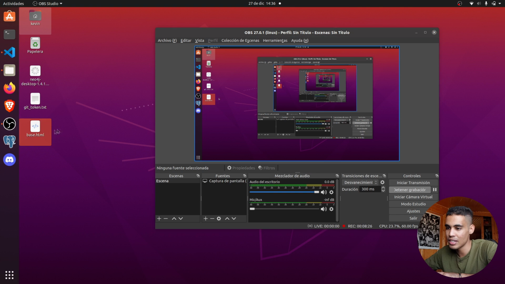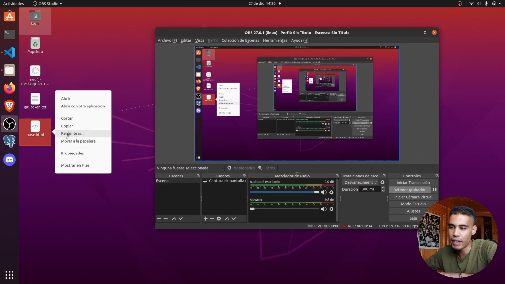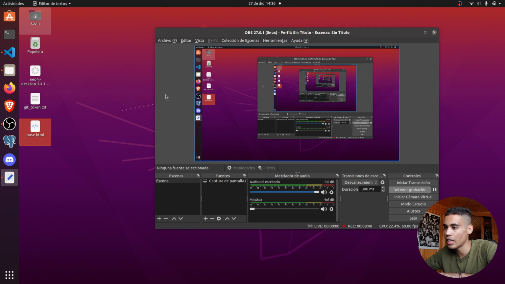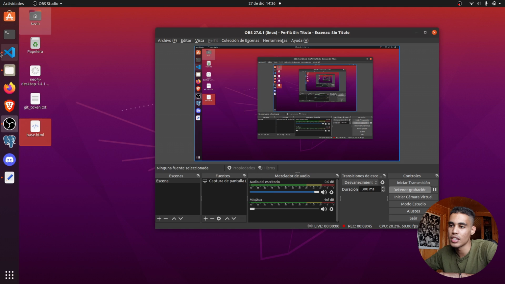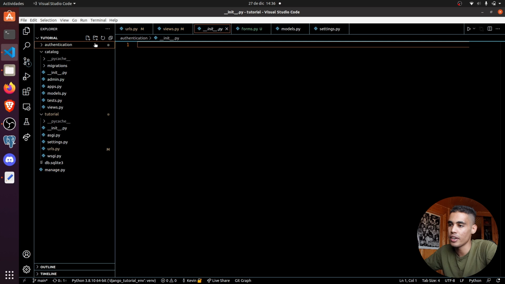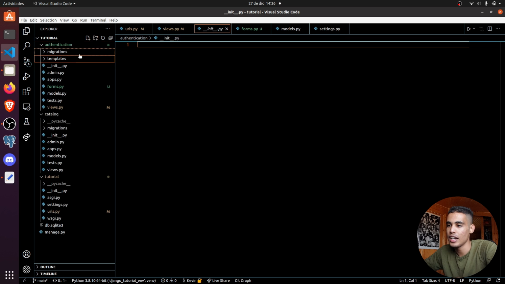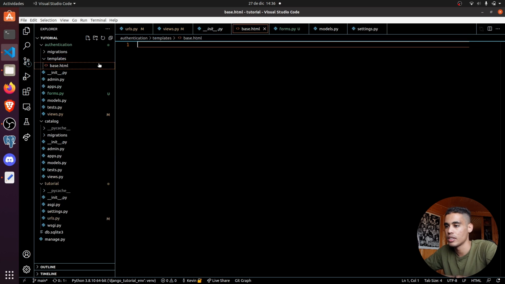I have here this file which is a base.html. Wow, I don't want this. This is an HTML file which is basically a file in which you have common things. So let me open this with the text editor and take the HTML code. Now we are going to take this, which is all the common things that the HTML pages have. So now here in authentication we are going to create a templates folder, and inside here we are going to create a file called base.html.